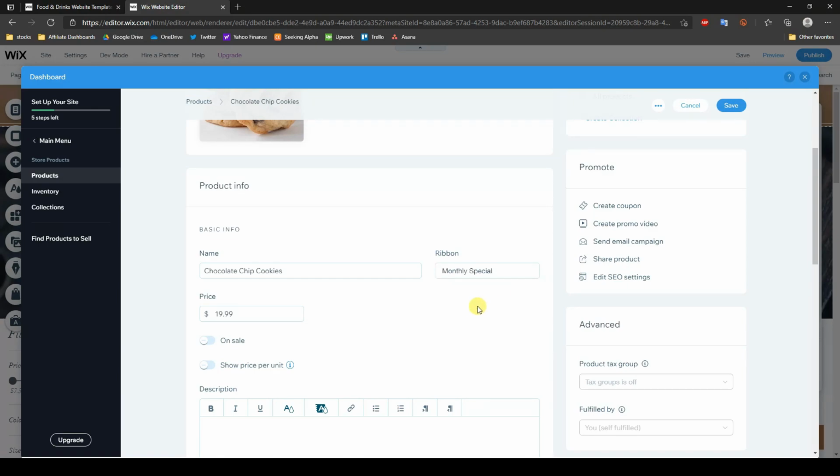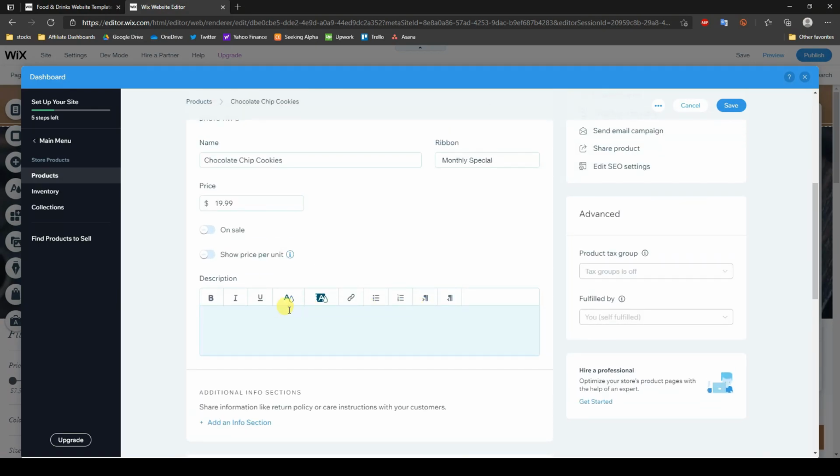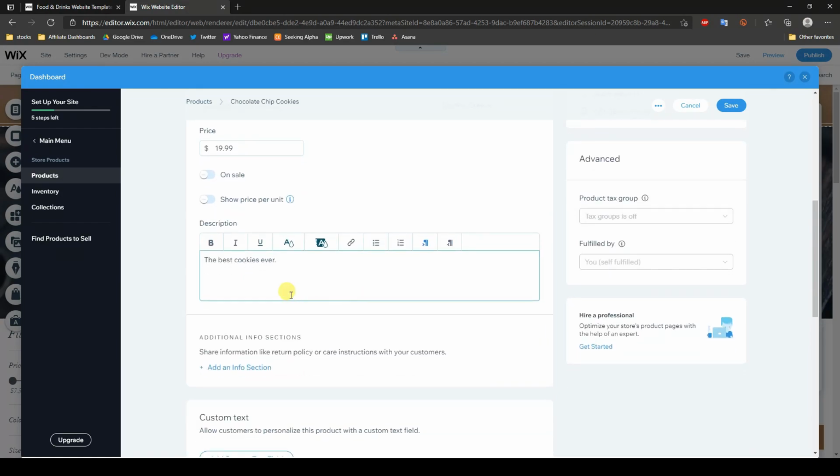Go ahead and just add that in. And then right here, we can go ahead and add a description for our products. So this is where you want to go ahead and showcase a bunch of different things about your products right here. And we can go ahead and use the text editor.